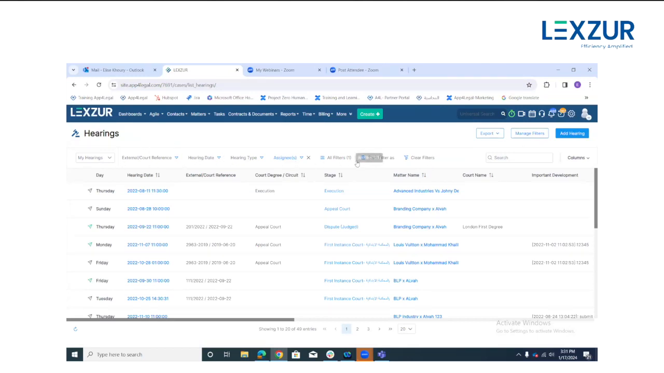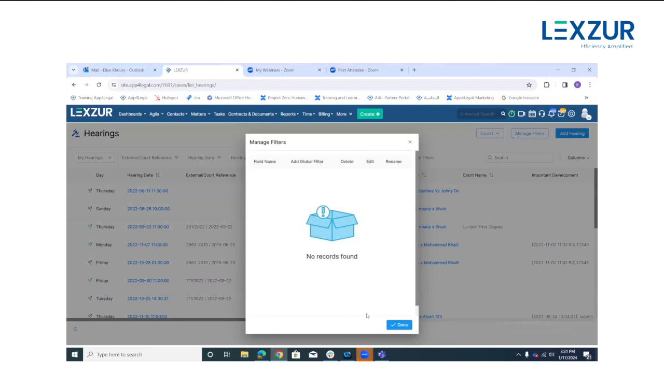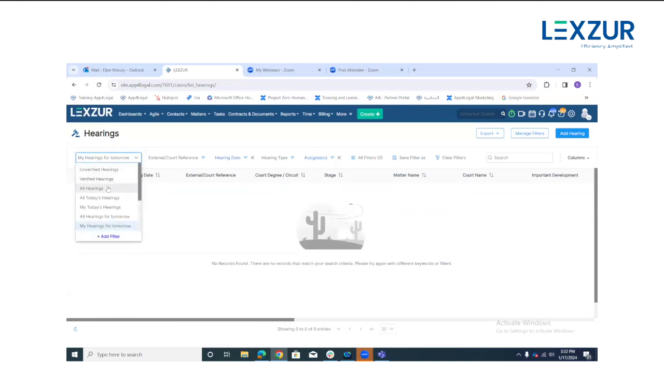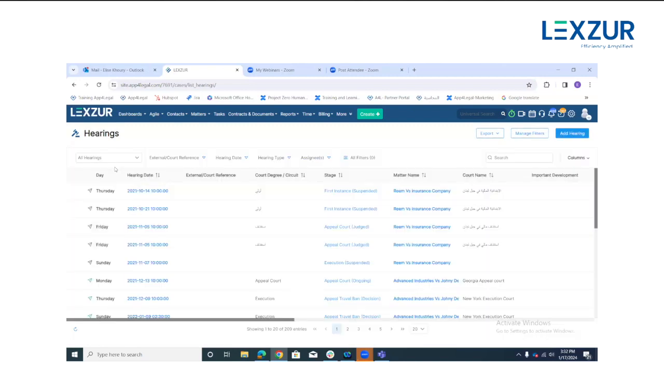Also, I can manage the filters. As you can see here, I have some filters created. I'll have the option to manage the filters and to create more filters if needed. Also, as you can see here, I can filter, let's say, where I can access only my hearings. I can access my hearings for tomorrow if there's any. All the hearings in the system if I have the permission to do so.